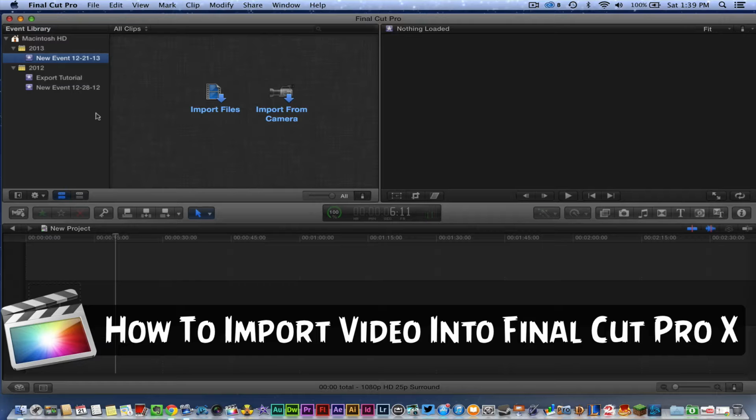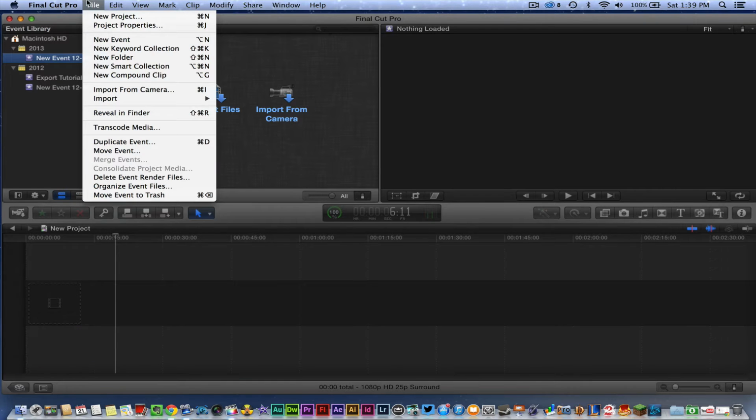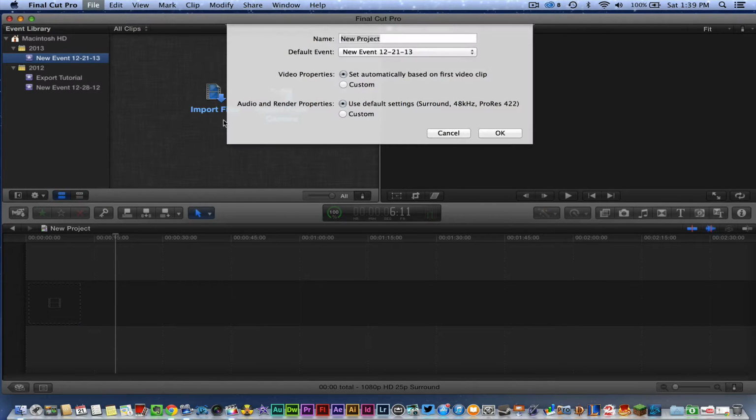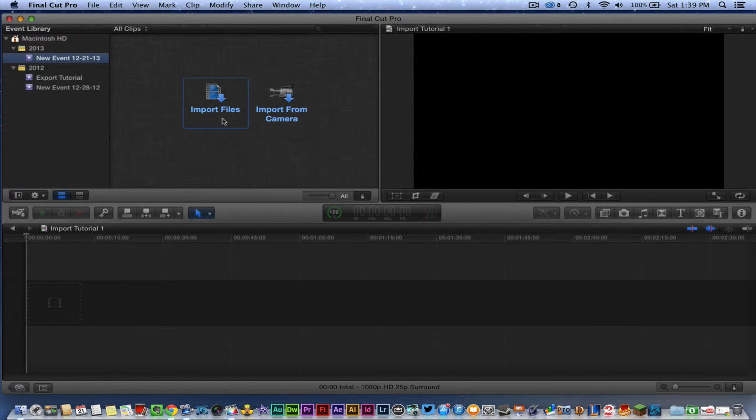The first thing you need to do is open up a new project by going to File, New Project, like that there. You can call it whatever you want to call it, so I'm going to call it Import Tutorial 1, just like that. And once I've created a new project down there, you will have events up here in the event library. This is where your files are going to be imported into.